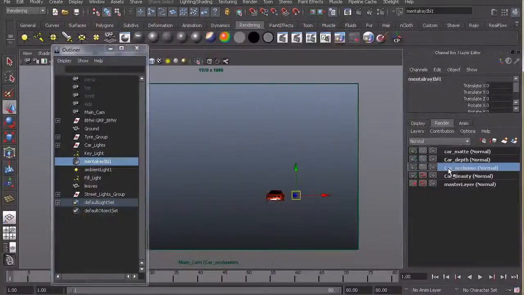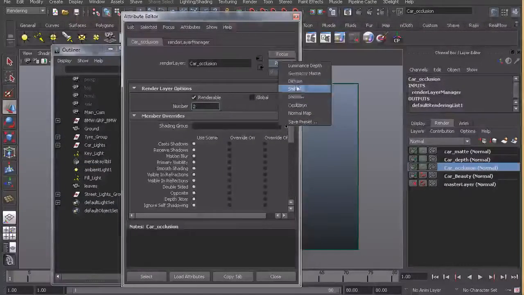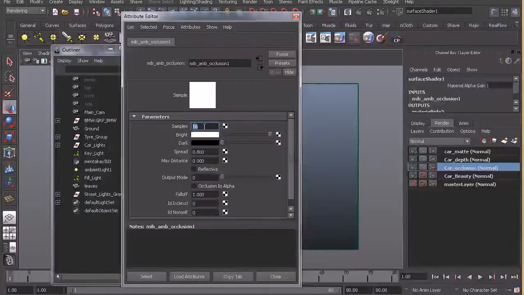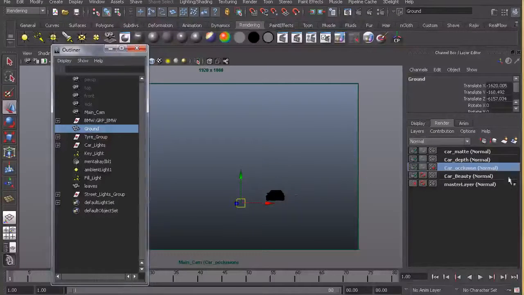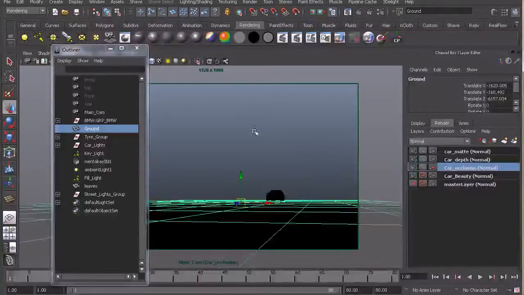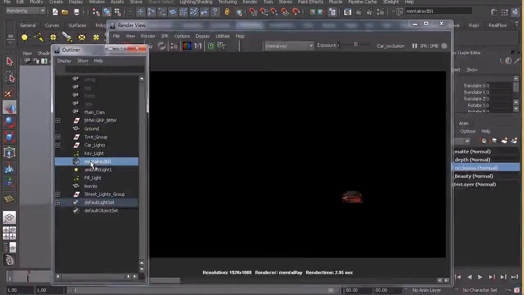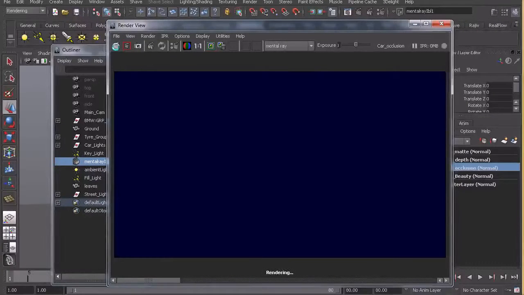For occlusion, go to the layers, attribute and presets, occlusion pass, and out color, make the samples higher, 64, and the max distance 50. I want a contact occlusion also, so for that I will add ground in this layer. So add the ground here. Again, just hit render. Just make sure your environment ball is set to primary visibility off here. Alright, just see the render.